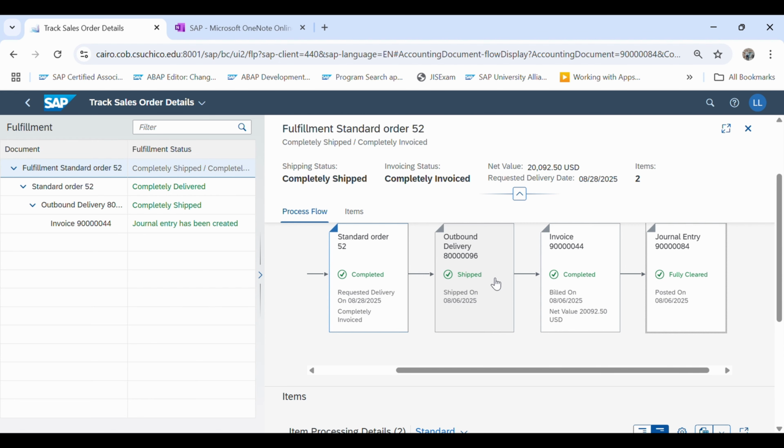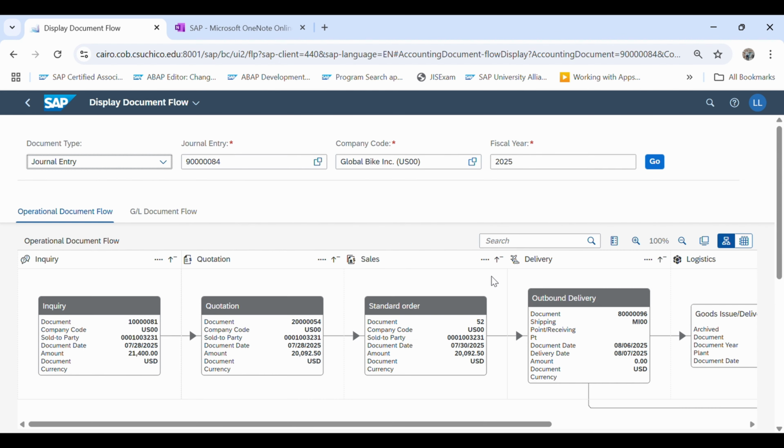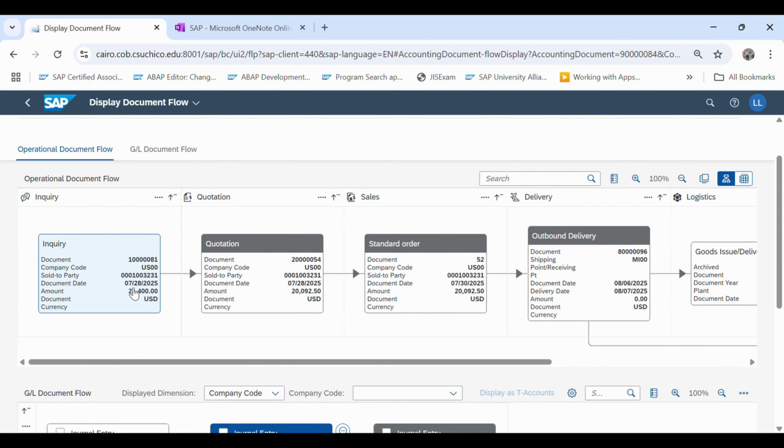Now if I click on display document flow, again you can find the document type journal entry is also selected. Journal entry, basically my name, company code, and the year. Each and everything is available, and again you can find the overall documents available over here, like inquiry, quotations. Each and every detail is already available over here.